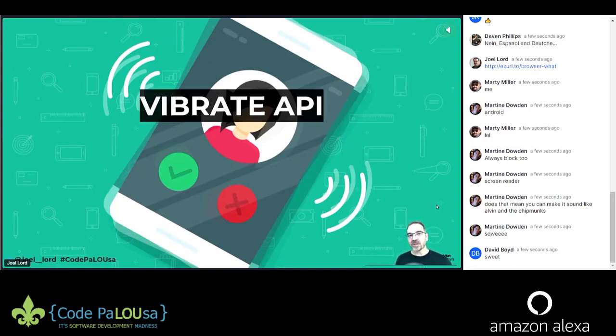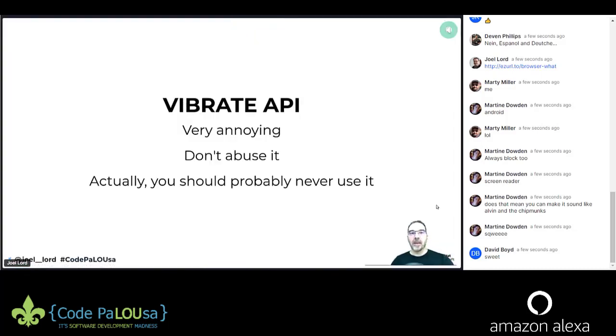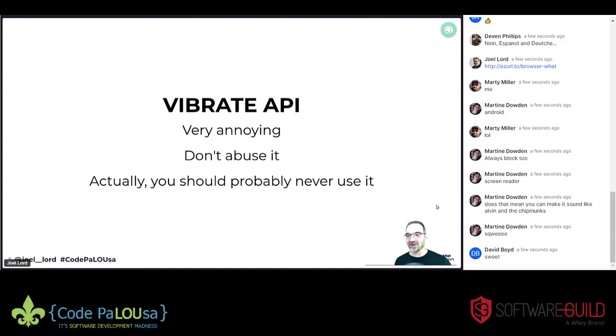And I always feel bad about telling programmers about the Vibrate API, mainly because it's very annoying. Make sure that if you ever use it, don't abuse it. But actually, you should probably just never use it. Please. With great powers come great responsibilities, right? That can be really annoying. Like, really, if you can start vibrating the phone of the users as soon as they hit your website, we'll be back in GeoCities days. But instead of having animated GIFs, it'll be vibrations on your devices.